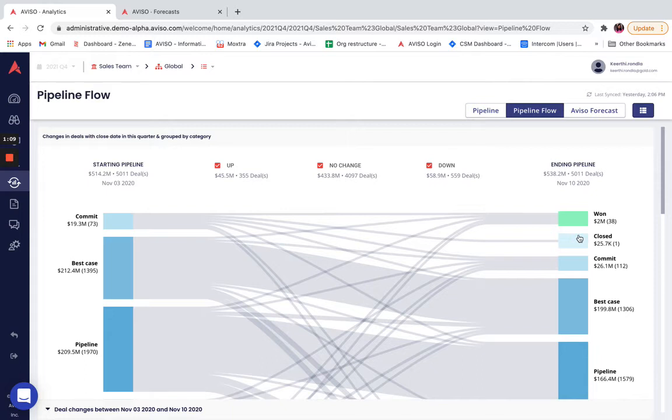As a visual representation of all your deals, you will see the starting pipeline by amount, by deals and the date, and what's changing during this duration, and the ending pipeline by amount, by deals and the date.